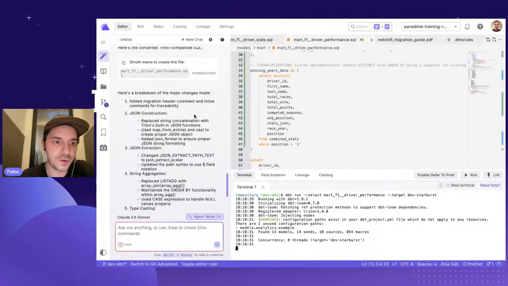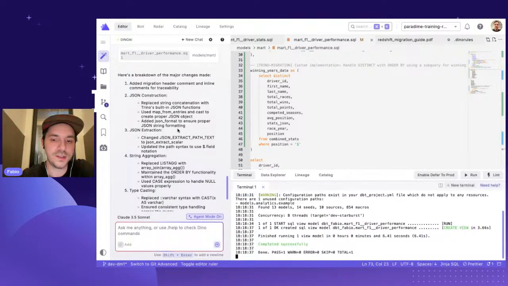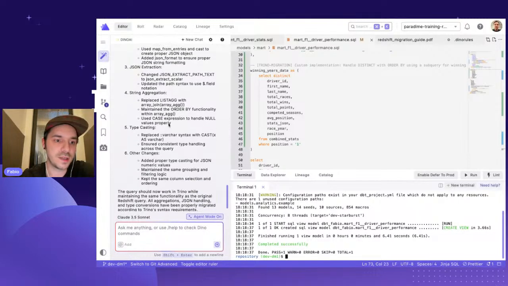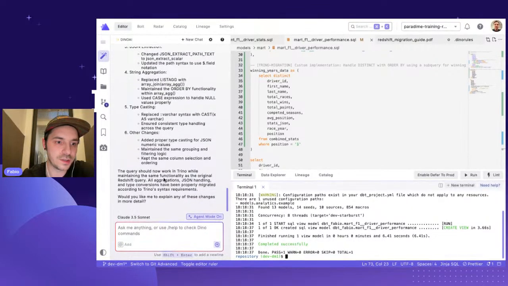So this one was a bit more complex. I can see that it went through the breakdown, which is a bit more rich in terms of all the things that have been modified here. So the JSON, the way it's constructed, the aggregation again, and how it replaced the list arg in the proper format, a bunch of casting and other changes that have been made to support me through the migration as well. So far so good, right?